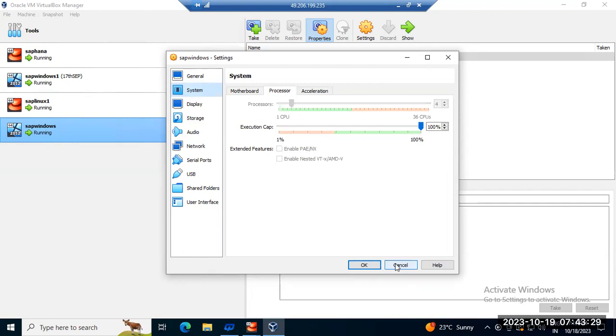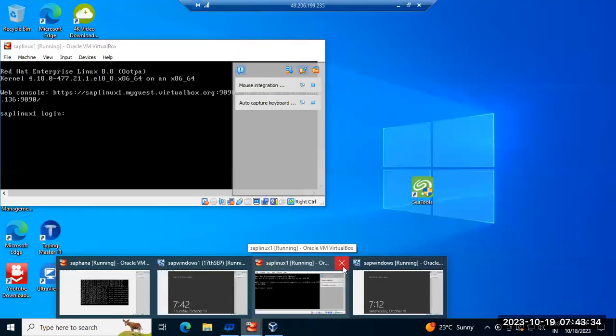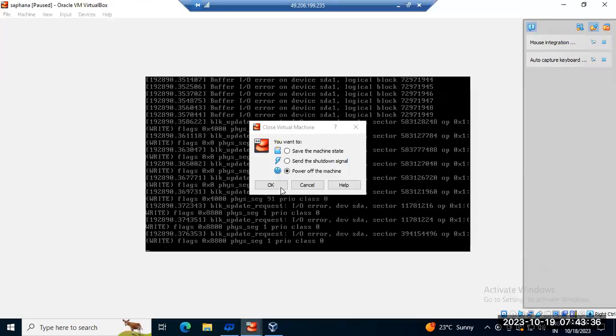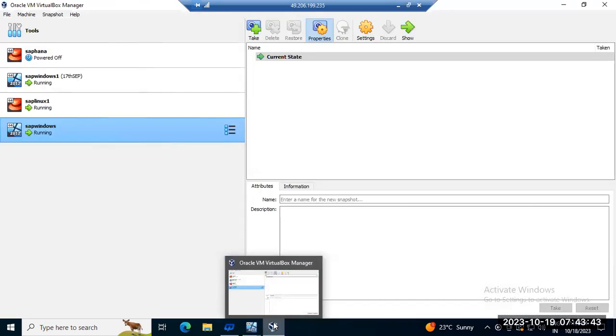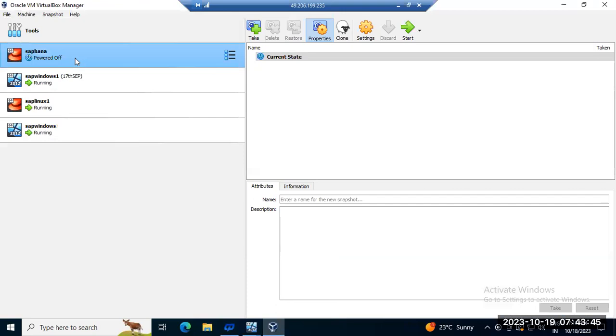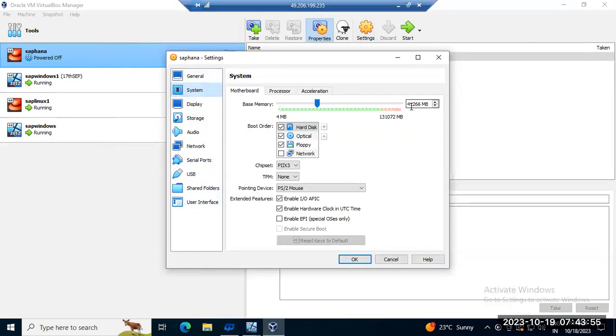But here we need to stop the VM. I have to stop the VM, which means I need to stop the OS here. Suppose, for example, I stopped the HANA VM. I have stopped it here, right? So now I can edit everything here. Here I have 40 GB memory allocated for the one HANA system. If you want to increase it, I can increase it up to here, however much memory.